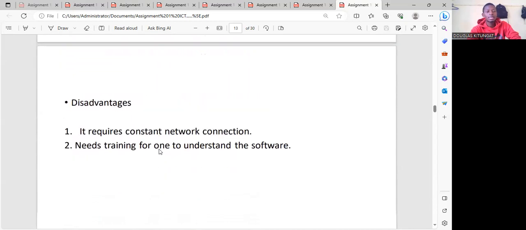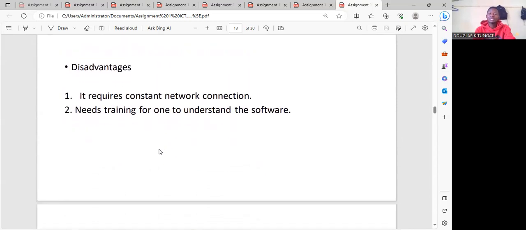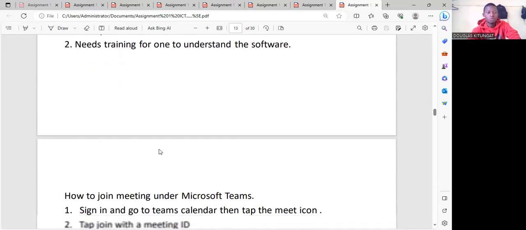We can go through the disadvantages of Microsoft Teams. It needs a strong internet. It needs a very strong internet. Again, another thing is it needs training for one to understand the software. I think you looked at the same disadvantages on Google Meet, the previous tool.